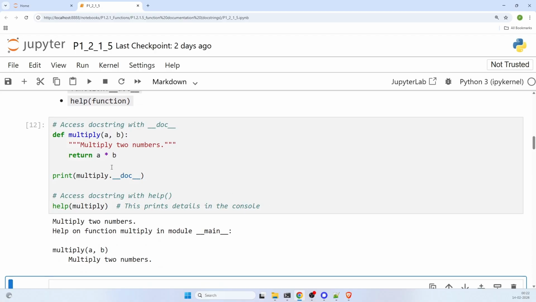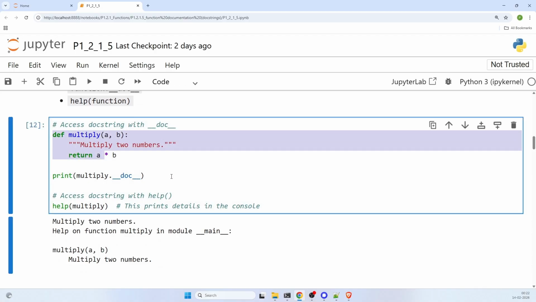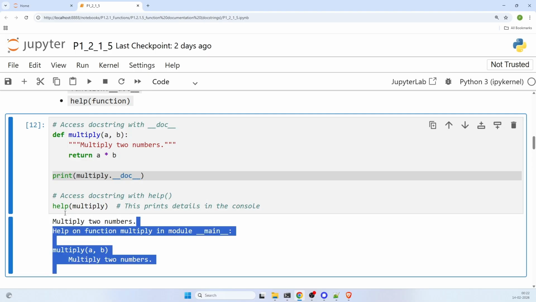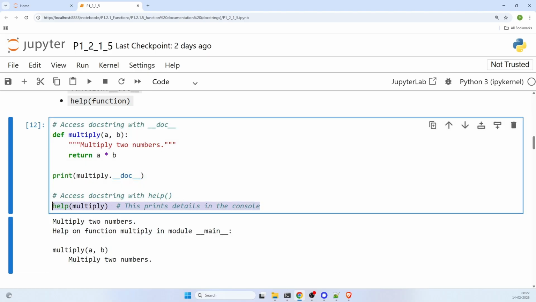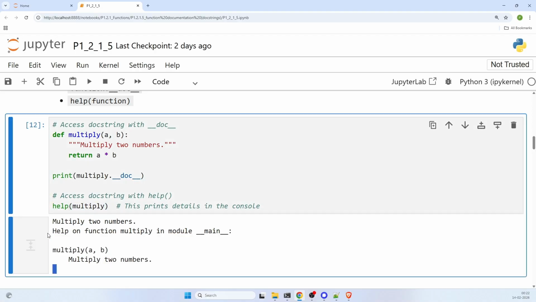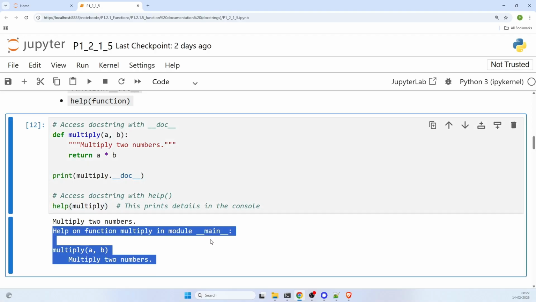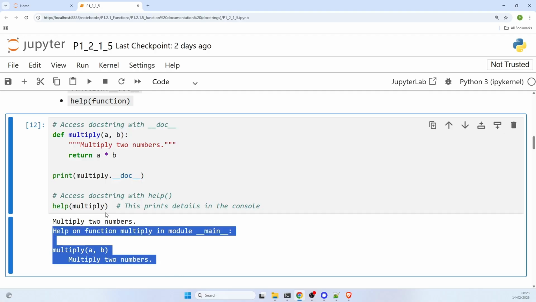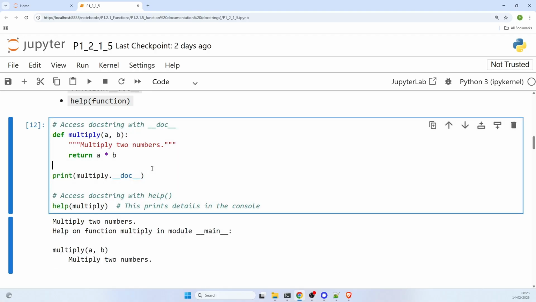Here I say multiply two numbers, and my docstring is multiply two numbers. If you access the docstring, you will get multiply two numbers. And what happens if you call help multiply? This also provides the docstring, but in a different format. Help on function multiply in module utility module, multiply a comma b. It gives more explicit details. So this is about docstrings and how you access them.